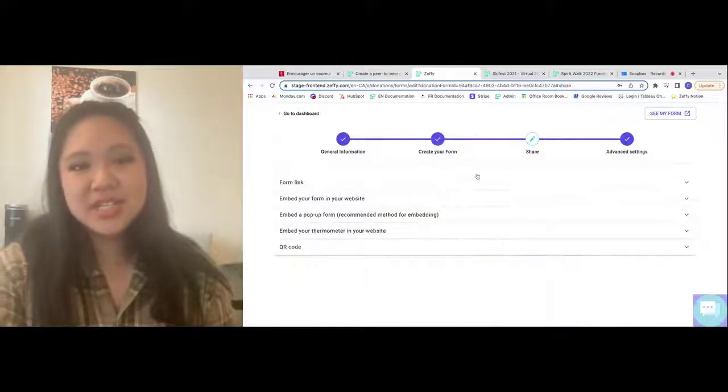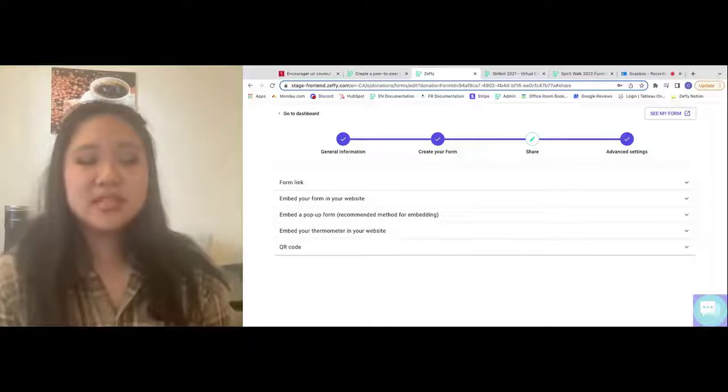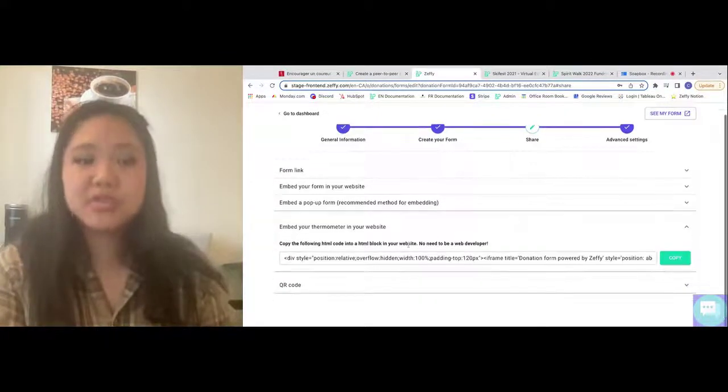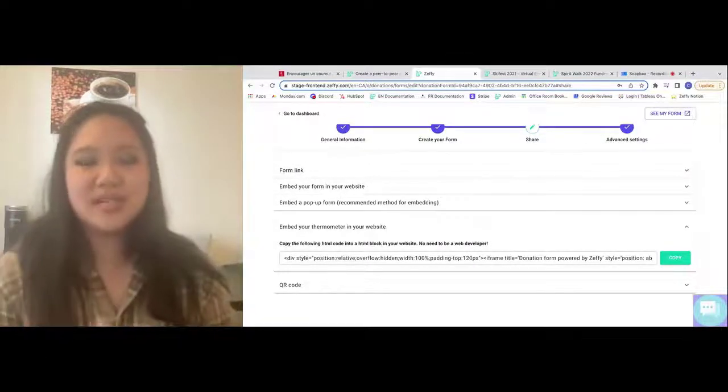Next, in the share section, in addition to the form links that you have and the links to embed the form on your website, you also have a link to embed your thermometer directly in your website. That's just a nice, easy way to add some more personalization to the campaign.